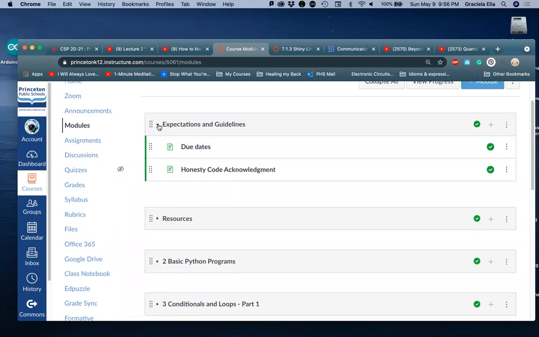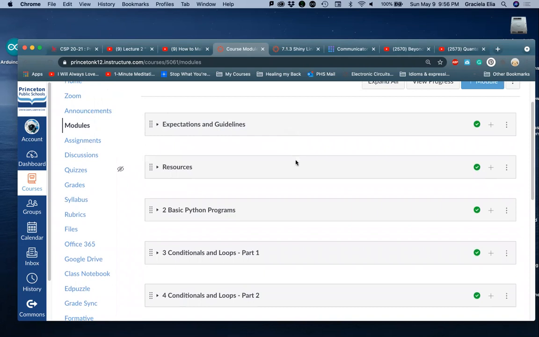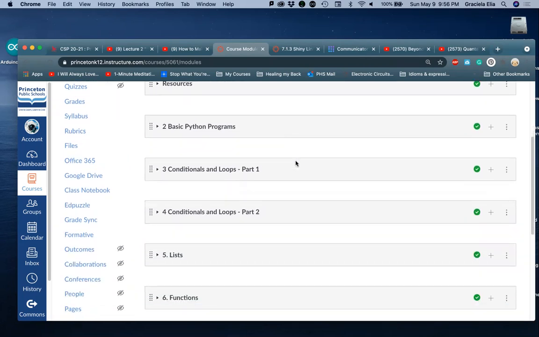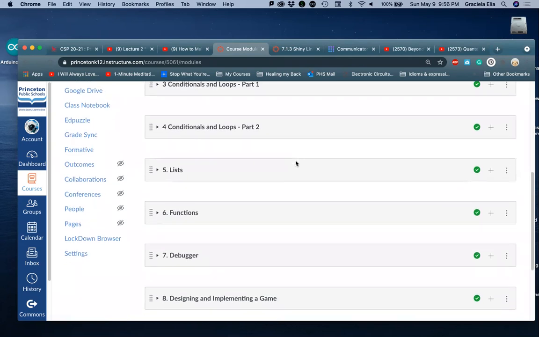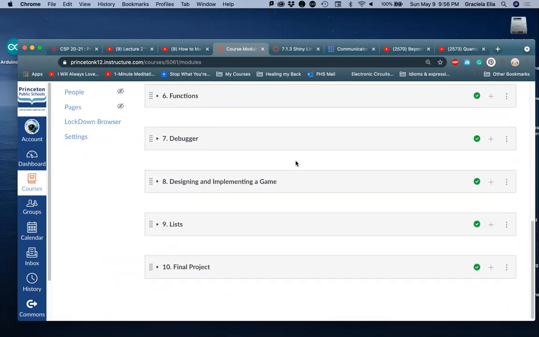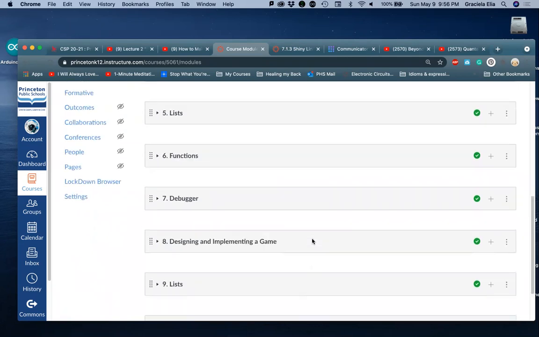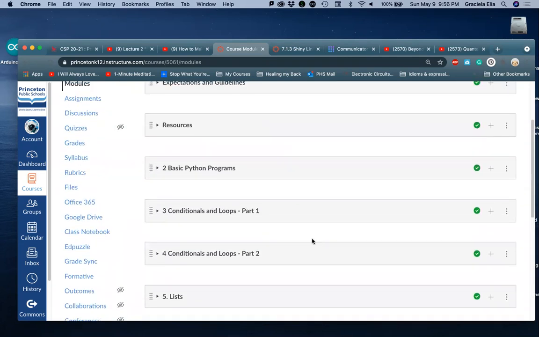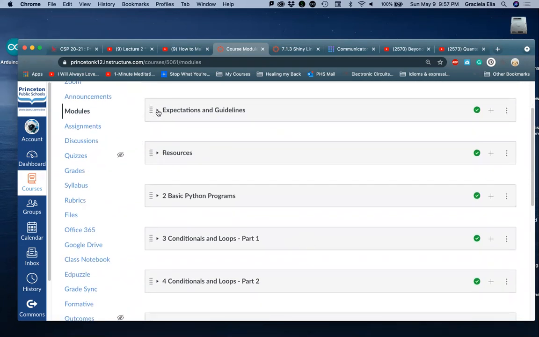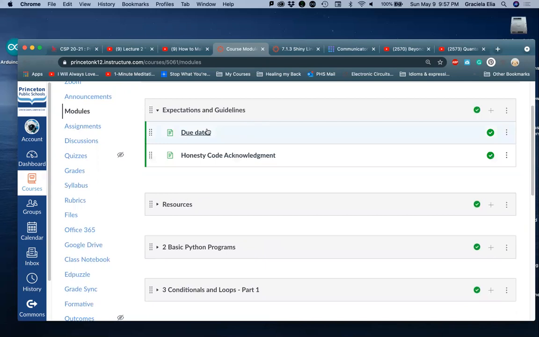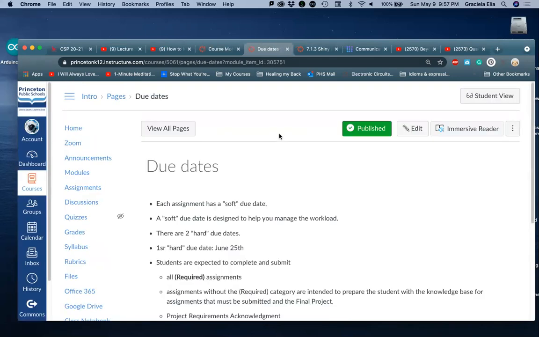Over here, the first module is expectations and guidelines. We have some resources, and then we have very specific assignments and activities that you're supposed to be working on. But I'm including the final project. I want to give you the opportunity to understand what all this over here is. For example, let's start from the top, in which you can see what the due dates are. And I do want to go over that because I'm offering you a couple of due dates.